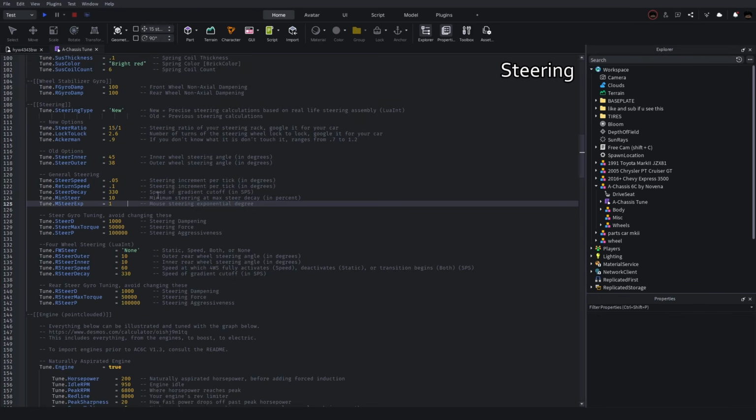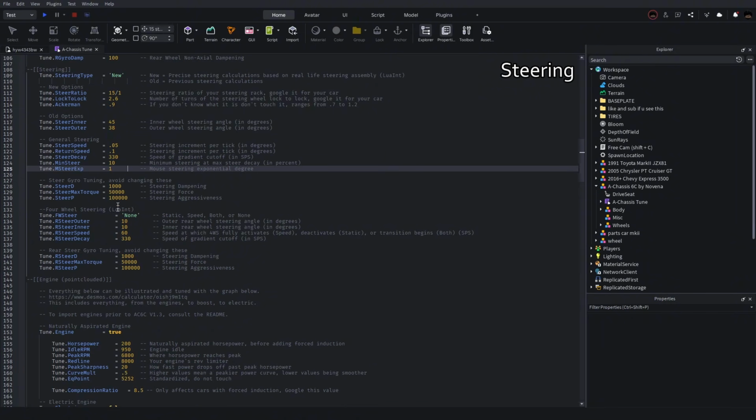Then you have the minimum steering and max decay. So this is the steering percentage. It is kind of confusing, but it doesn't really matter much at all. This is kind of just all up to this. So I wouldn't touch that. It should be fine if you just leave it. This is more advanced options. But anyways, next up we have the steering dampening.